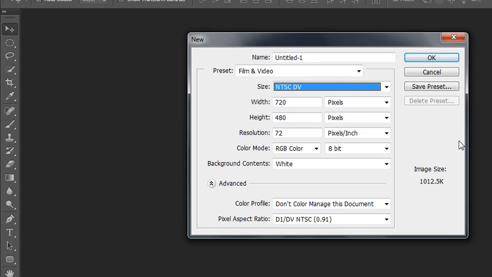So just remember that while you're creating these. If you need to do it, make sure you do it here. Color mode will always be RGB. RGB is for on-screen, so that's any video, film, web stuff, and 8-bit.